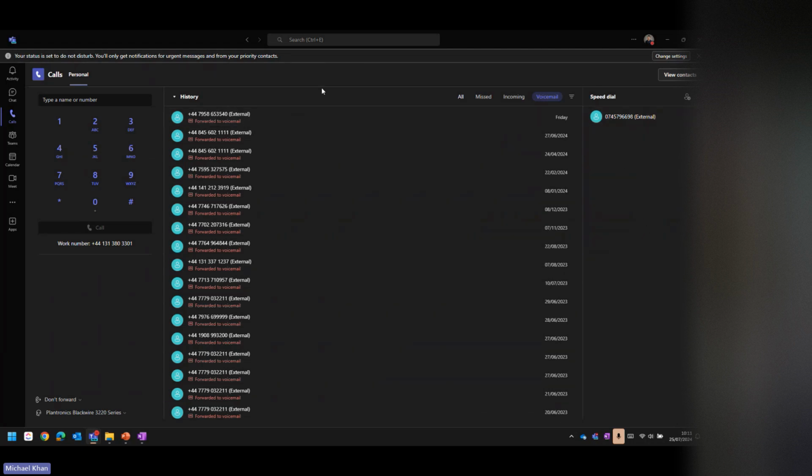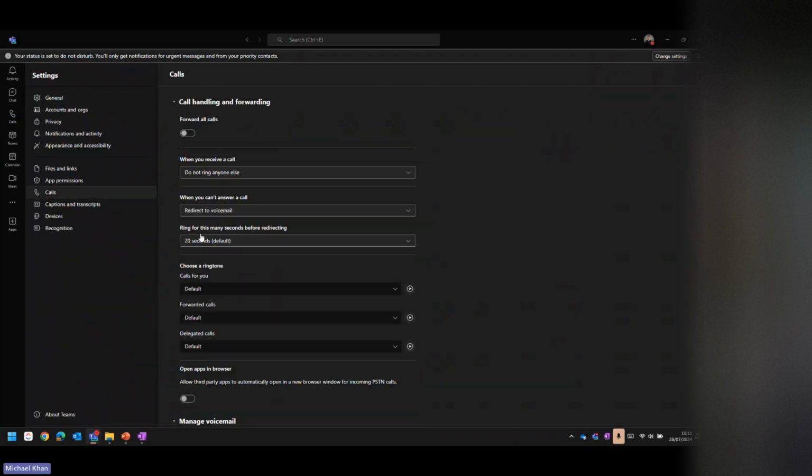So that kind of covers the basic functions here for making or receiving external calls. If I dive into the settings here and click on the calls section, you will see the various options. I won't go through every one of them, but you'll see straight away the ability you have to tailor these to your own preference.